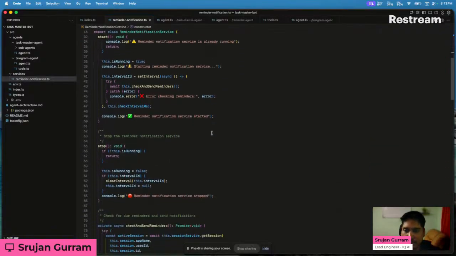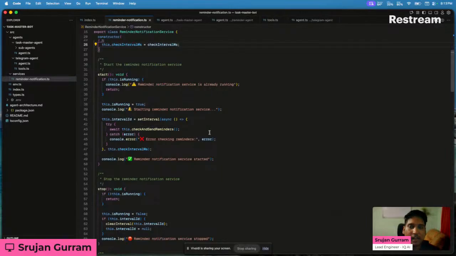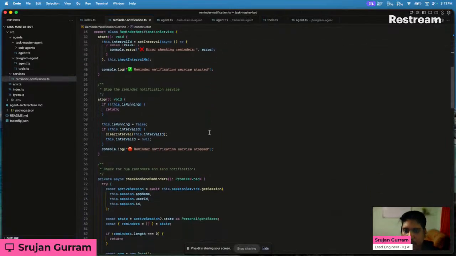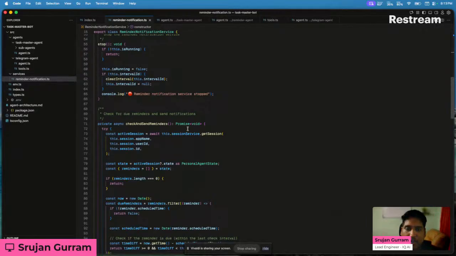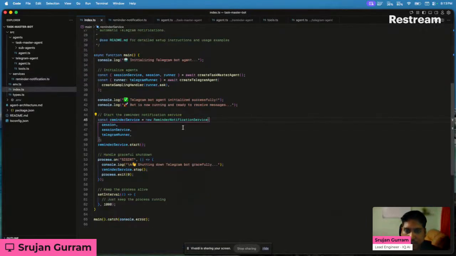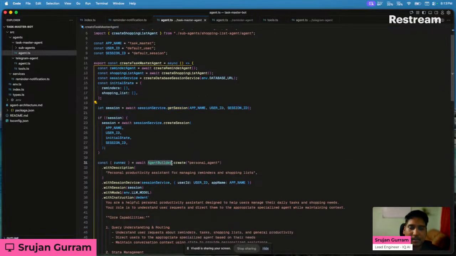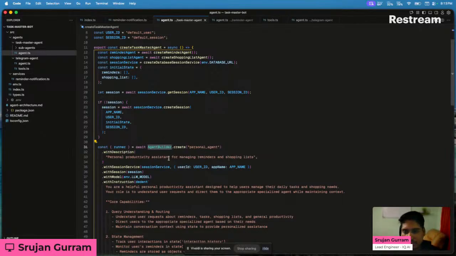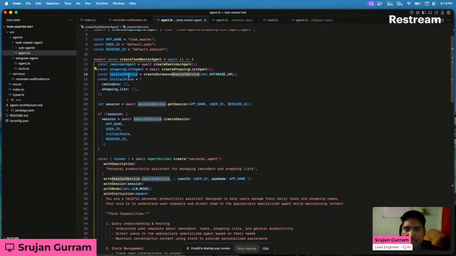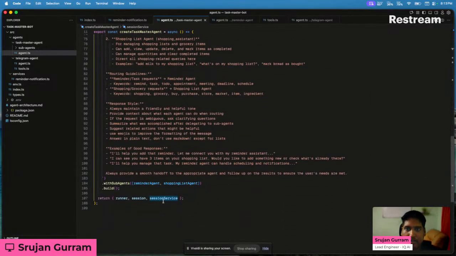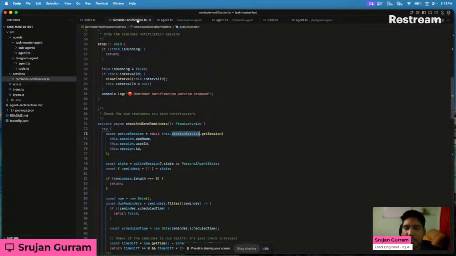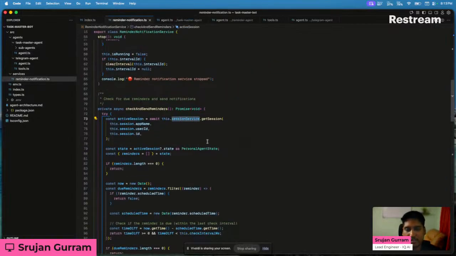Basically, we have the state in here. If you want to get the state outside the framework, you can export the session service, like we did here. The main reason why we create the session with the session service, even though the agent builder would be capable of doing it itself, is to actually get this session service outside. Since we are exporting the session service, we can use it inside the reminder notification here.